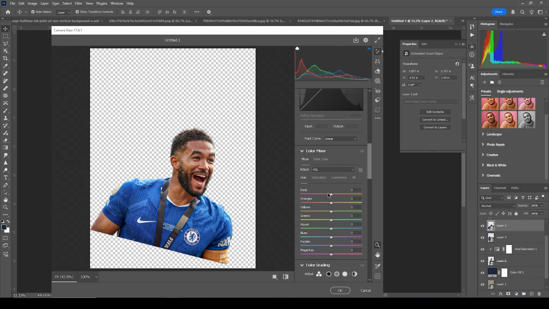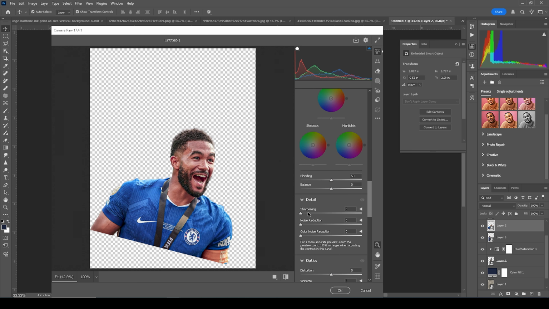And from here, let's change the hue more to array, somewhere around here. Let's do the same thing for orange too, just like so. And for the saturation, let's drop down just a little bit. Here we go. And for the luminance, let's increase a little bit, and let's do the same thing right around here. And for sharpening, let's increase the sharpening just a little touch, and also increase the noise reduction and color noise reduction. So this is what we got.